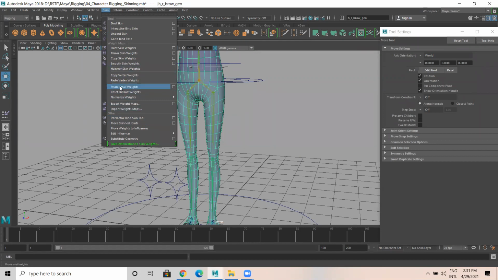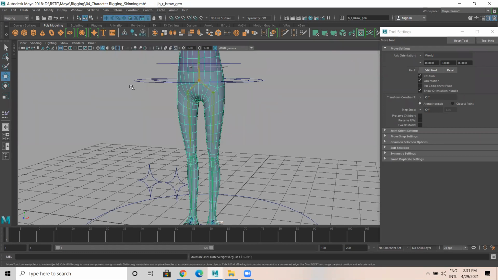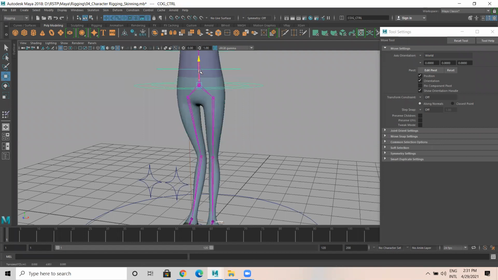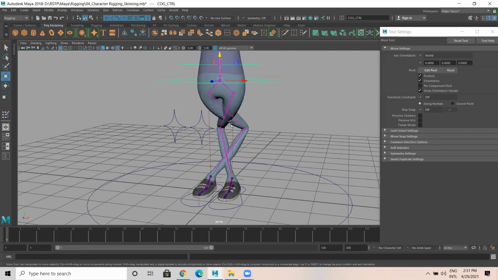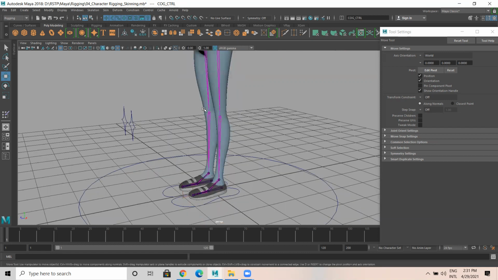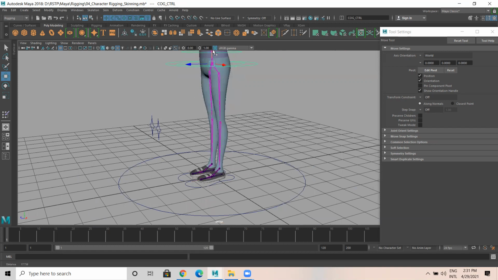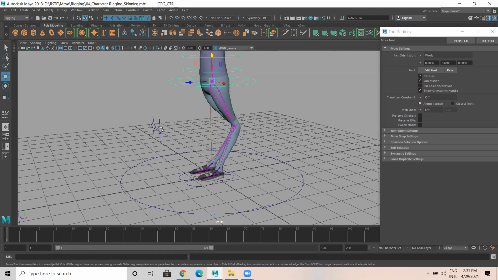So I'm just giving prune small weights that I have done now. Okay, this is the skin part. The legs are so close, that's the reason I'm getting this part here. So even though legs are like this, I can take this out.